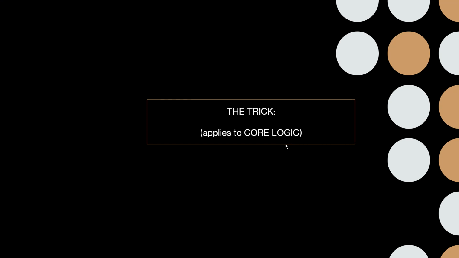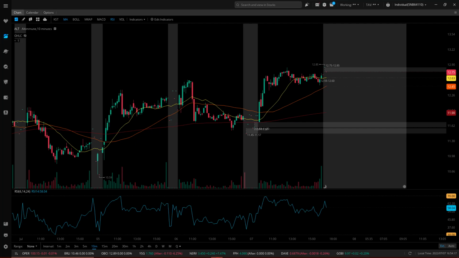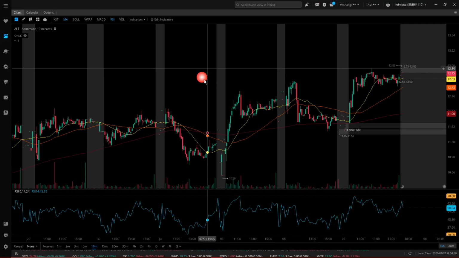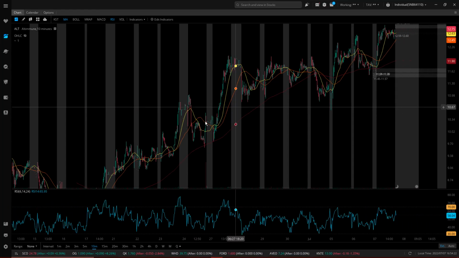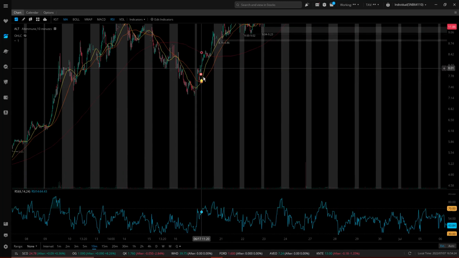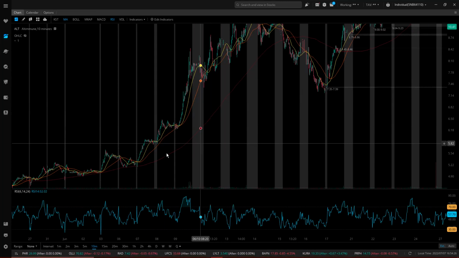Now, here's the trick. And remember, this applies to our core logic plays. This is how a lot of the time I'm able to tell when a trend is at its downside or on its upside, respectively. So let's go ahead and take a look at some charts now. So this is alt. It's one of our core plays here. I want you to take a look at something. What do you notice about these 3 lines?